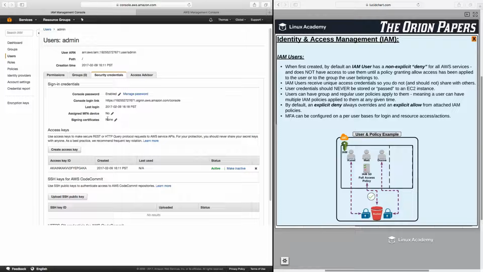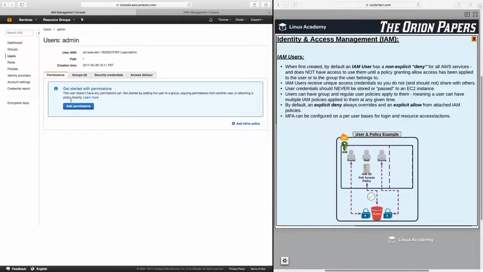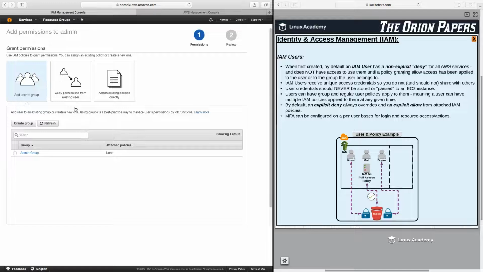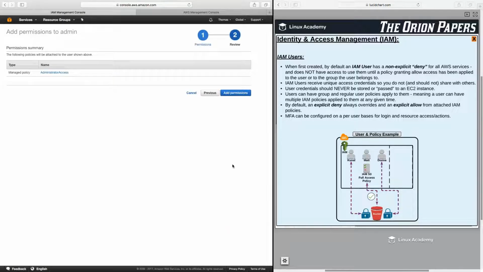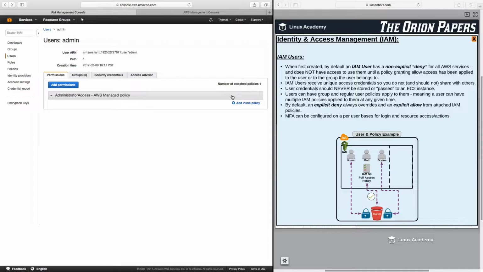So now back over here, let's actually go ahead and attach an IAM policy to our admin user. So clicking back to our permissions tab, I can click here to add permissions. So I'm going to add this user to a group, copy permissions from existing user, or attach existing policies directly. So at this point, I'm just going to attach directly. So I'll click on that, and what I'll do is I'll search for admin, and we're going to look for administrator access. That is our full administrator access privileges. I'll click on that, scroll down here, and click on Next Review, and click on Add Permissions.